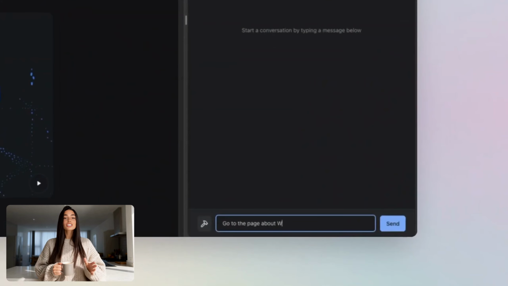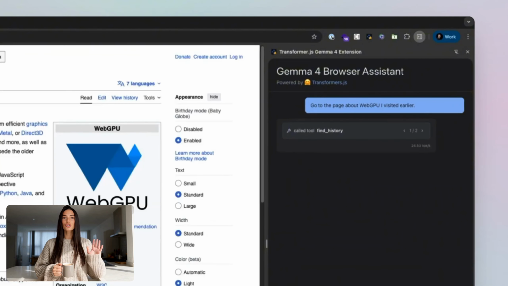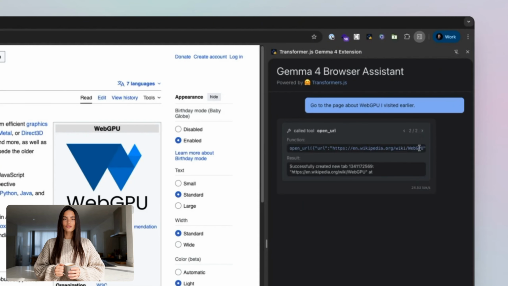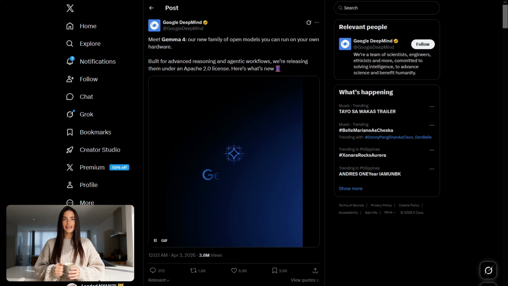Tip 5, restart Chrome if it acts slow. Sometimes the model takes a bit of memory and a fresh start helps. Tip 6, use a computer with at least 8 gigabytes of RAM. Anything less and it will struggle. If you have a graphics card, even better.